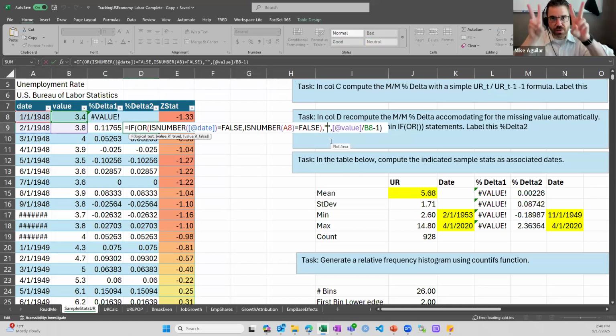The way you put it blank is just two quotes, nothing in between, just two quotes. There's other ways you could do that. In some instances, you actually want an NA. So when you're doing plotting, for example, Excel can skip over those. But for now, we'll just do it this way. Okay, so how do I know when there's trouble?